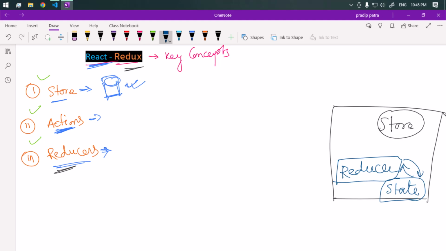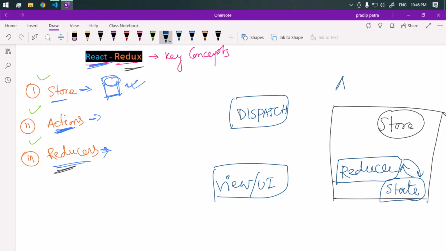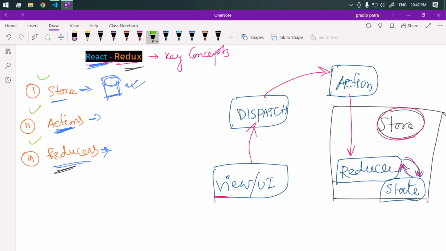So in our application we have the view UI portion, then we have the dispatch, and then we have the action. So the UI basically has one button from where we can dispatch the action. From the UI we can dispatch the action to the reducer. Then our reducer will interact with the state. It will modify the state, update the state, and the state will be updated in our store. Then our UI or the view can access the state from the store.